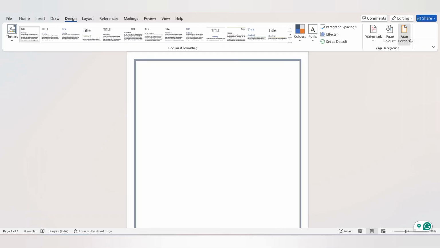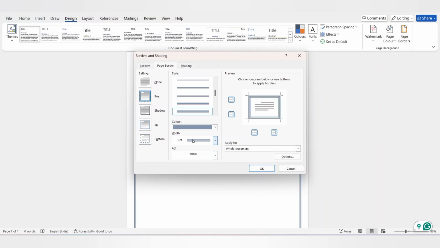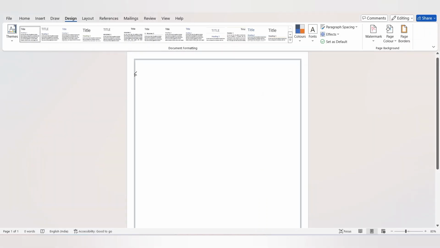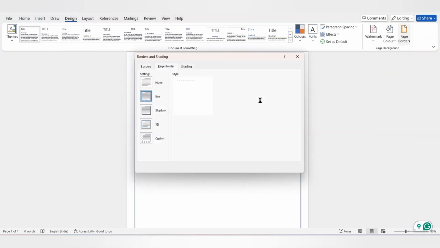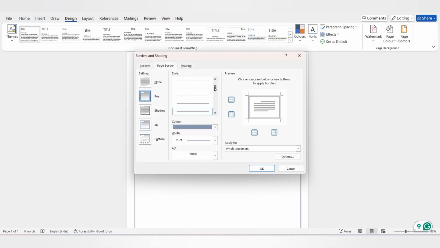Click page borders and under style you can choose a different one and click OK. Now as you can see, the border line is changed. So similarly you can check the size and insert.